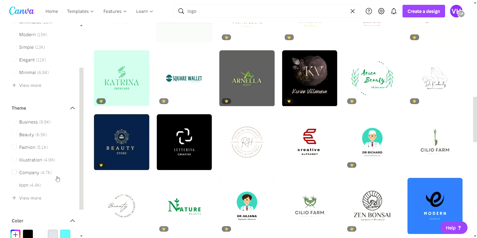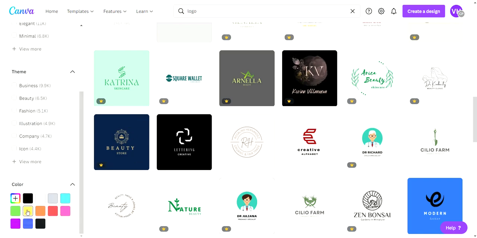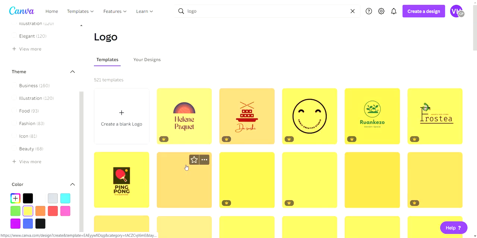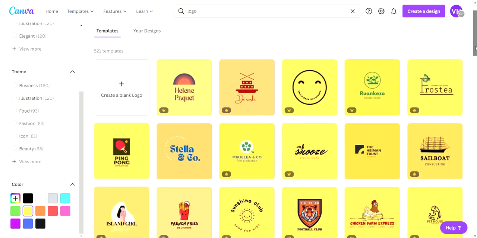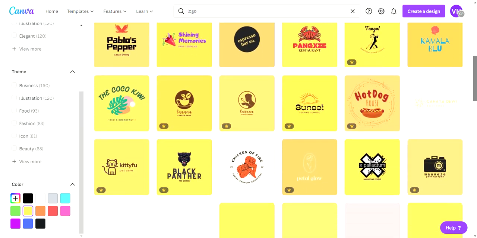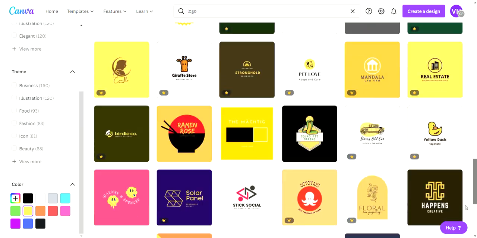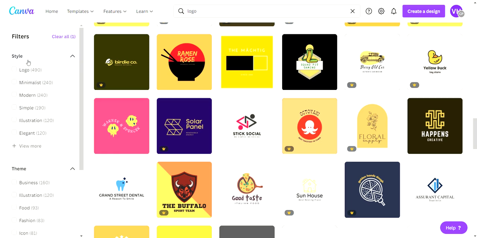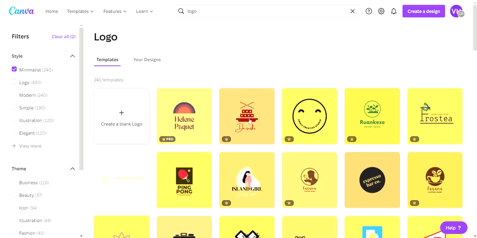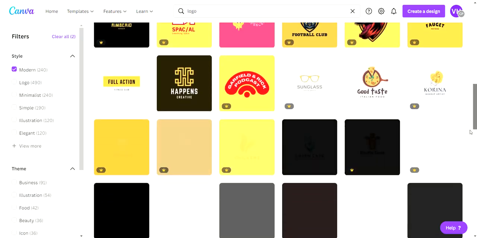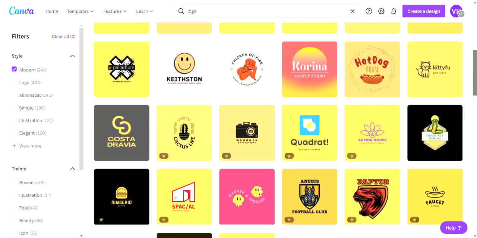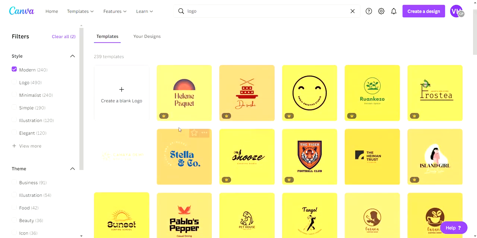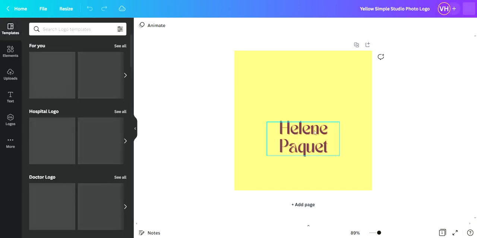And you can filter on the left-hand side based on color preference if you like. So if I like yellow, I can type in the yellow color preference and show me all the different yellow themed icons that they have. And there's quite a lot. And then if you want to choose it based on style, you can go minimalist, or you can further filter it down to modern. And then all you simply have to do, once you found the logo that suits your need, is click on it, and then I go ahead and edit it and customize it however I like.